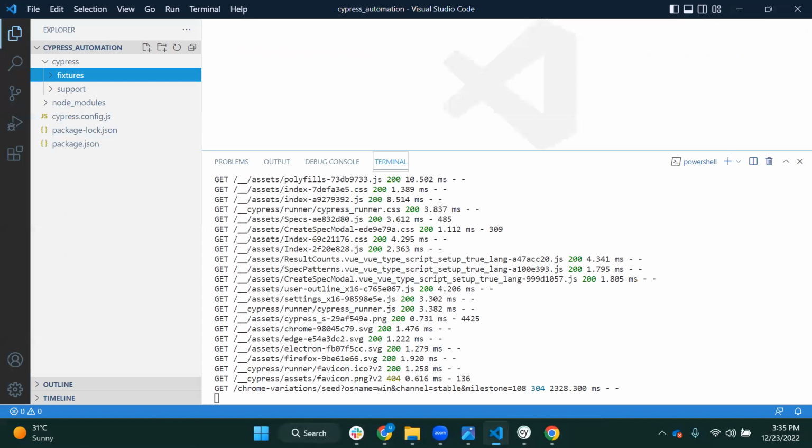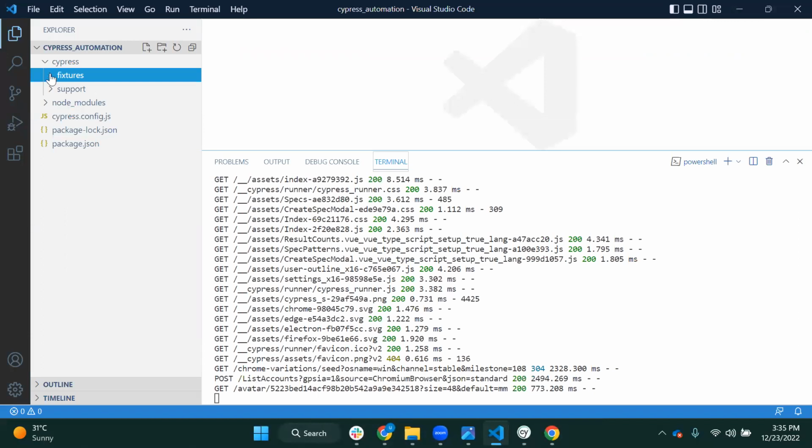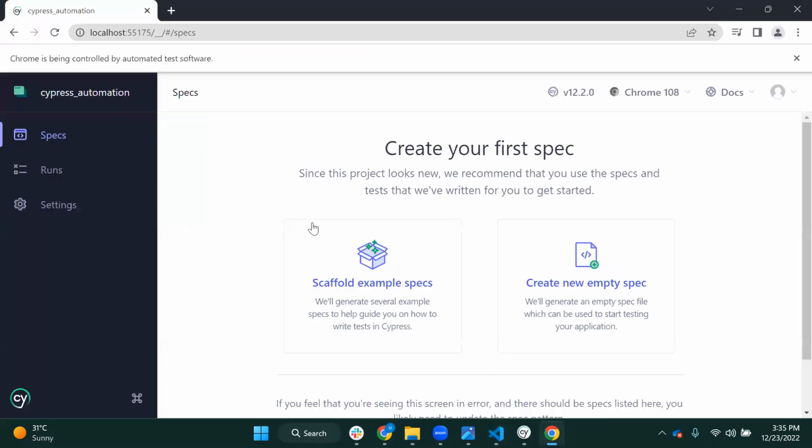Once you click here, you need to notice one thing. I have not added any spec file. A spec file means a test case file. It is a blank project, right? So automatically it is saying there is no spec file. It is giving you two options: either create some dummy spec files or create a new empty spec file.